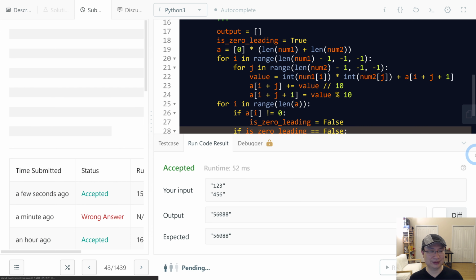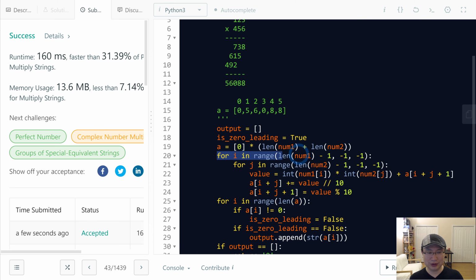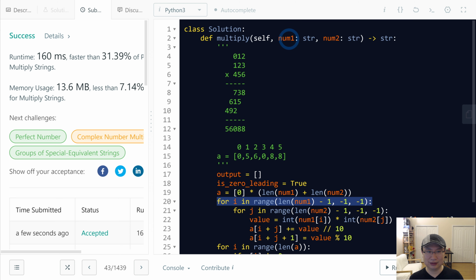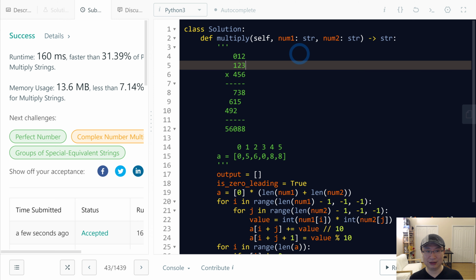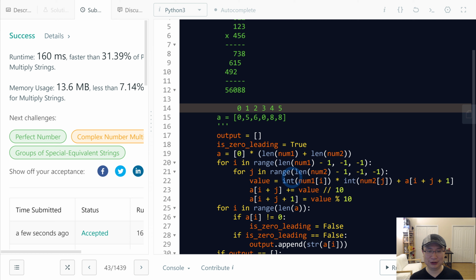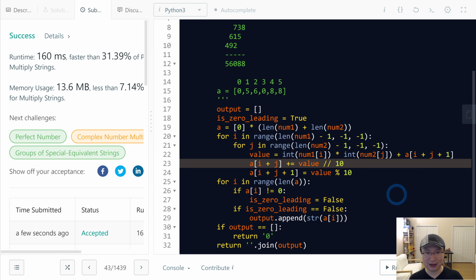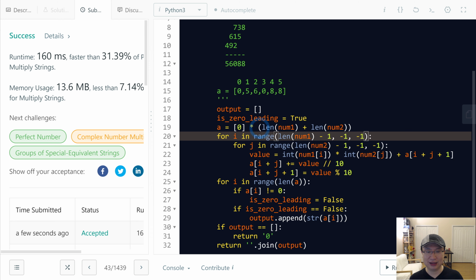Okay, looks good. Time complexity: let's say the length of num1 is m, and the length of num2 is n, so it is m multiplied by n. So time complexity is O(m times n), and space complexity is O(m plus n).